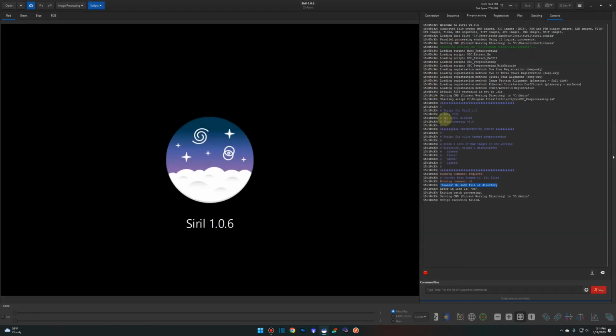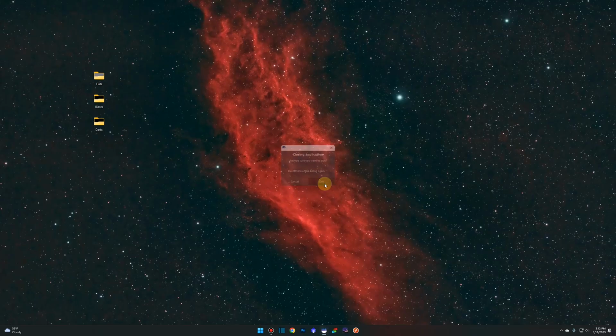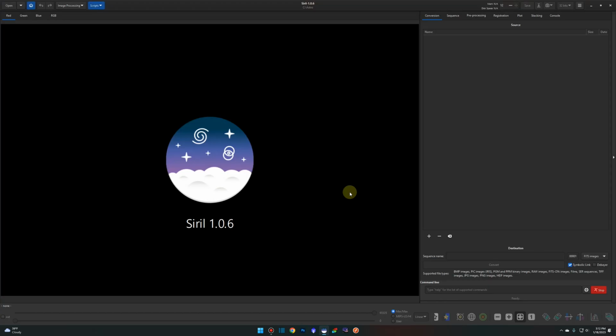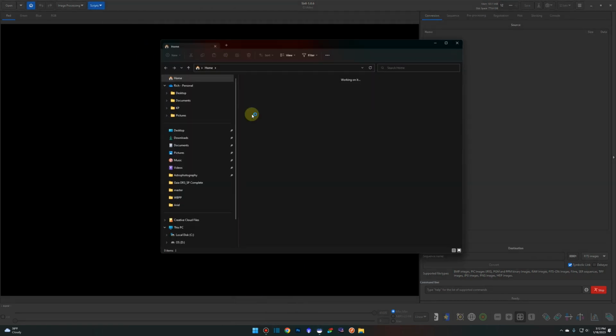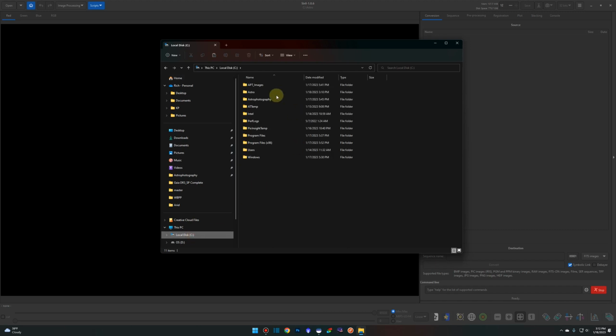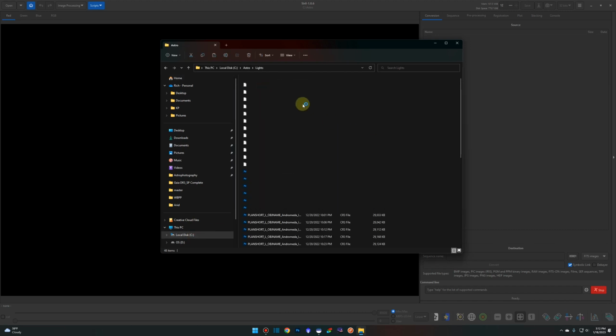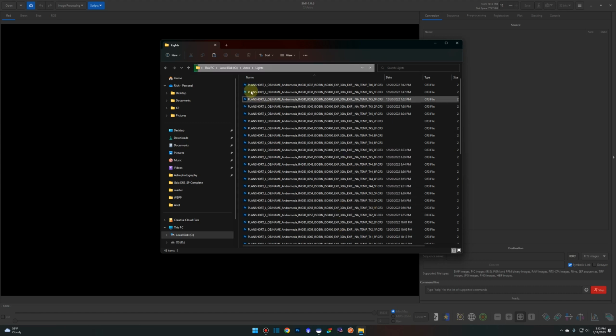And close File Explorer. We need to close Siril and then reopen it so we see the new scripts that we added. Now if we come back to the scripts button, here's our 3 new scripts that we just installed. So now again, if we go back to our Astro directory, all we have is the lights, and within the lights are the images that I took of the Andromeda Galaxy.